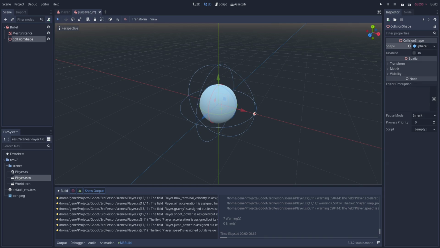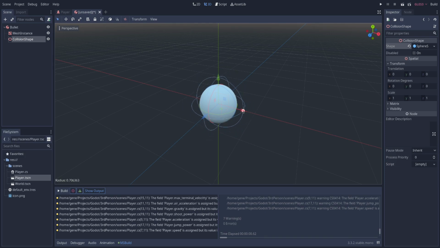Now, one thing about Godot is you generally do not want to scale the collision shapes using the transform matrix here. Rather, you need to scale it using the handle. So we're going to go ahead and scale it to match the size of the mesh. And we're pretty much done.